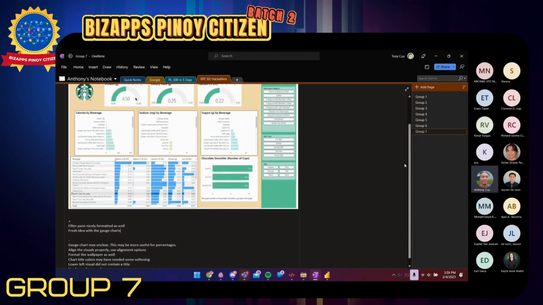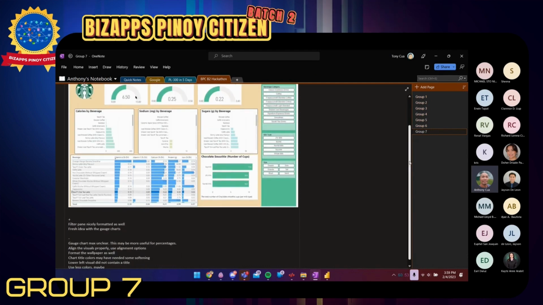Opportunities wise, the gauge charts, although unique, are slightly unclear as far as the max. So by default, I think what you did was to just use the default gauge charts. So by default, kukunin niya yung max, babata sa yung median, papakita yung min sa 0. And they don't really tell me anything of value as far as the visuals go.